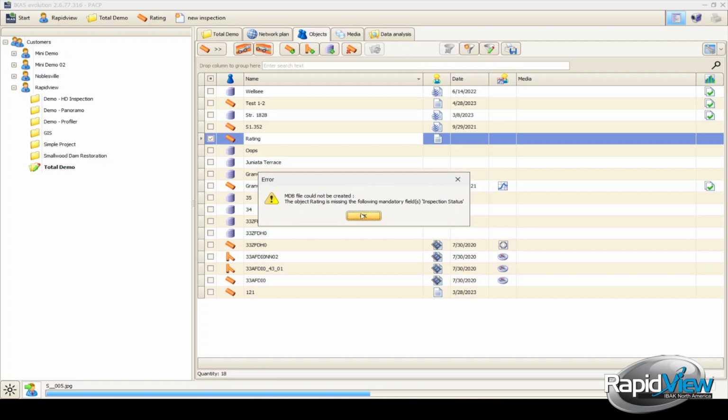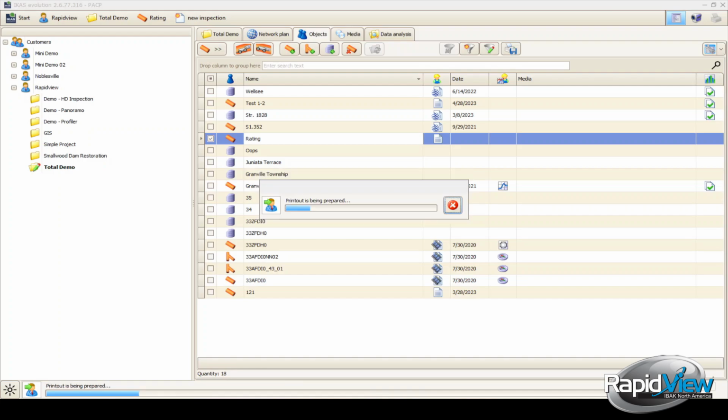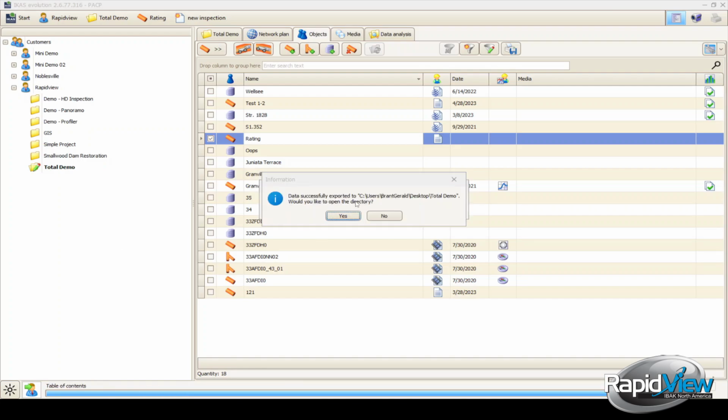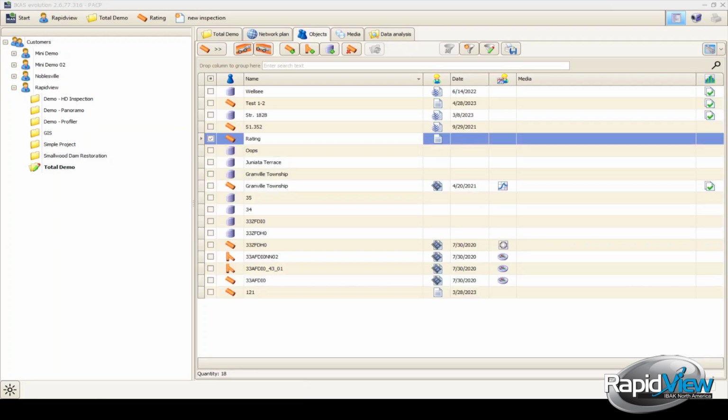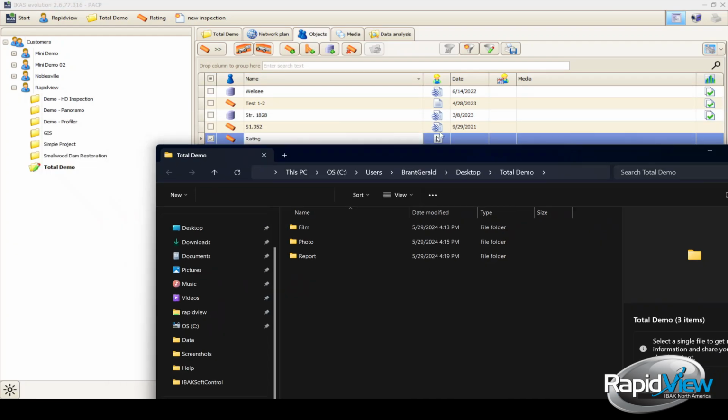There's my pictures.jpg. So once it finishes up that process, you're going to get this prompt that says data is successfully exported to whatever location you specified. And it's going to say, would you like to open the directory? So I'm going to click yes, just to kind of show you how this shows up here.